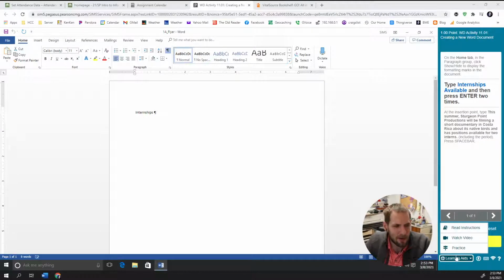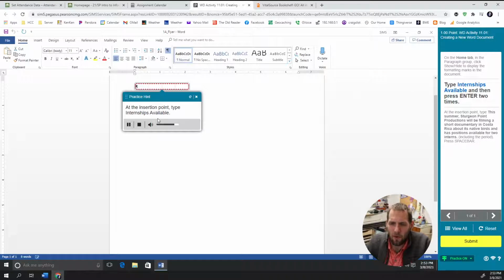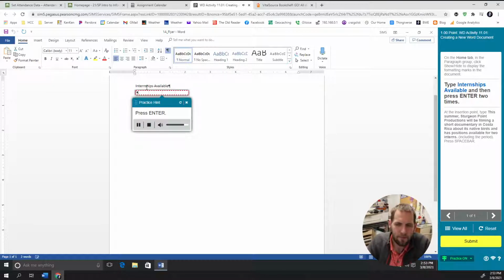Now that you can see learning aids at the bottom, I really like the one that's practice. All right. Now this takes you to a whole little window, and it is going to talk to you. All right, and let me go ahead and unmute this so you guys can hear it. At the insertion point, type internships available. All right, so there you go. Now it's actually expecting you to do it. And now it tells you, press enter. Press enter.